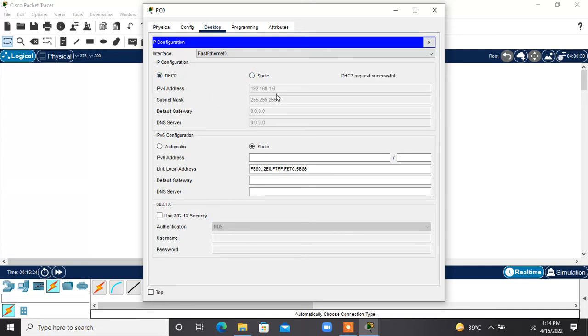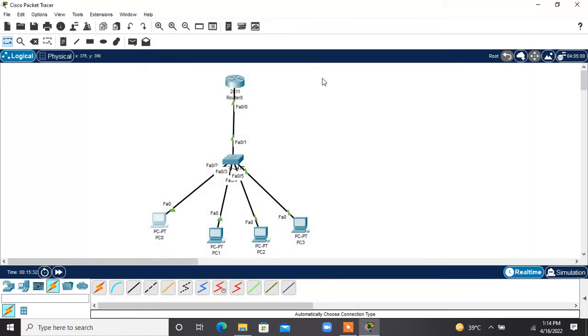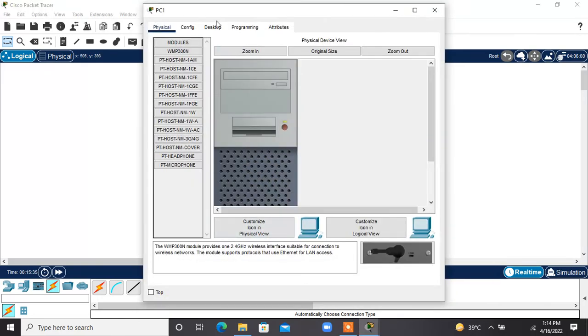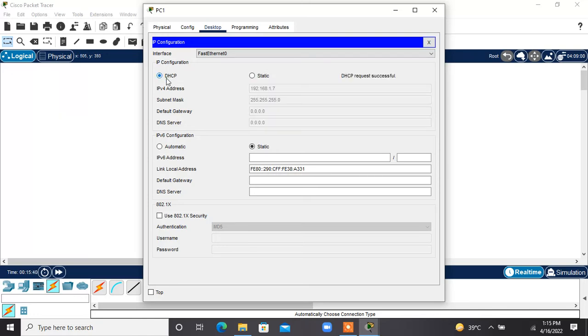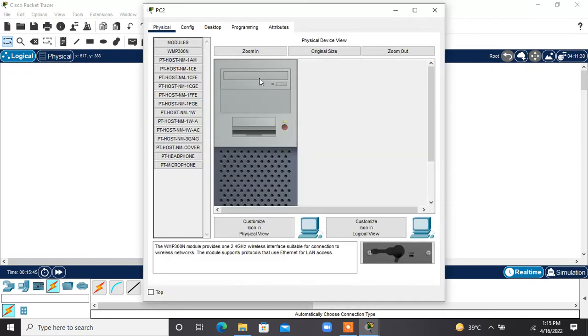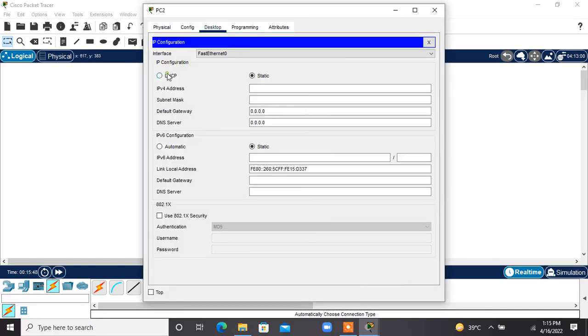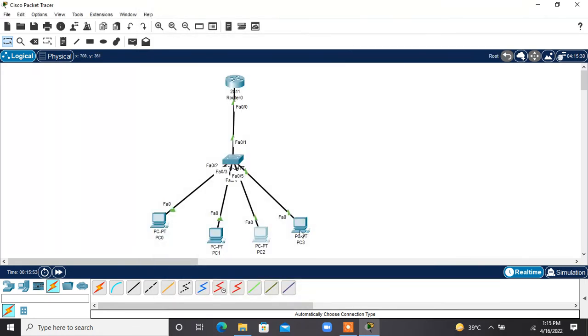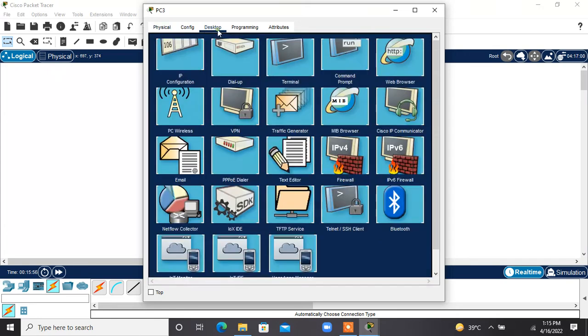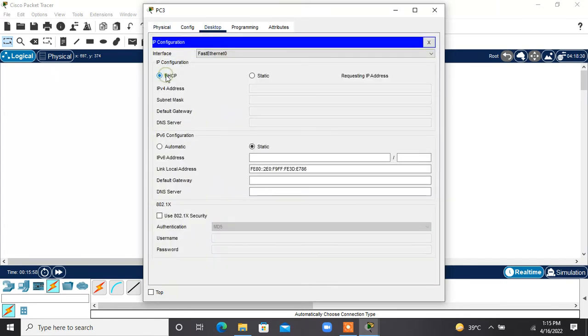So guys, as you can see, my machine has started taking the IP address from the DHCP server. As you can see, 192.168.1.6. Let me just go to the other machine. So this is my other machine. Let me just click on DHCP. See, this machine is also getting the IP address, 7. Let me just go to the other machine. 8. So all my machines are getting the IP address from the DHCP server. So we need not configure it manually, right.